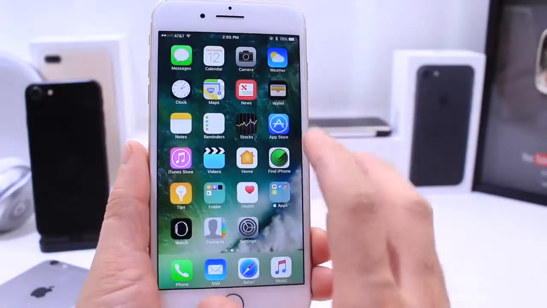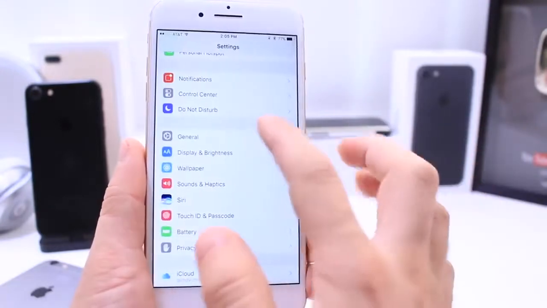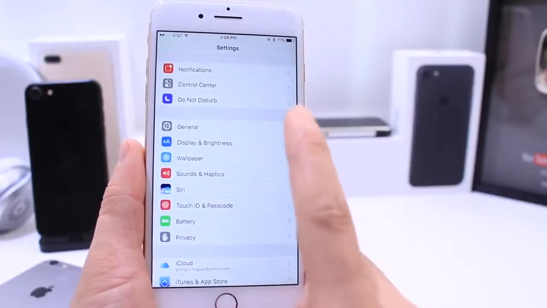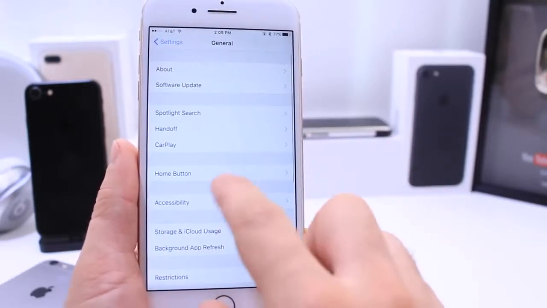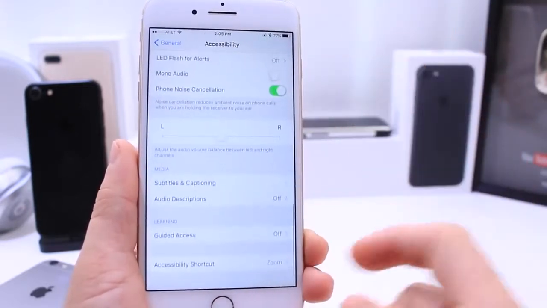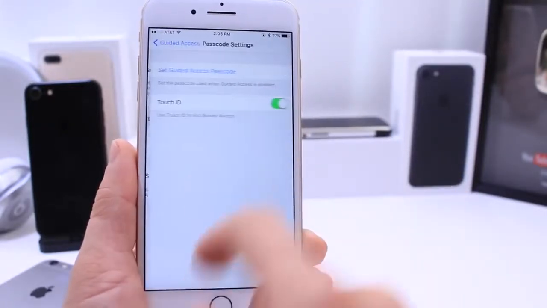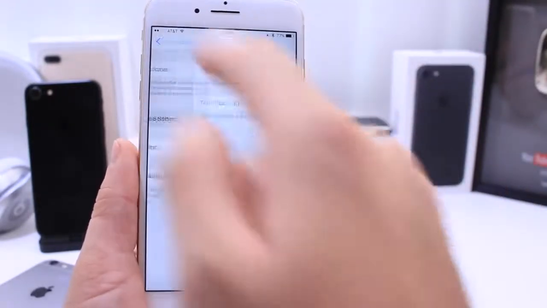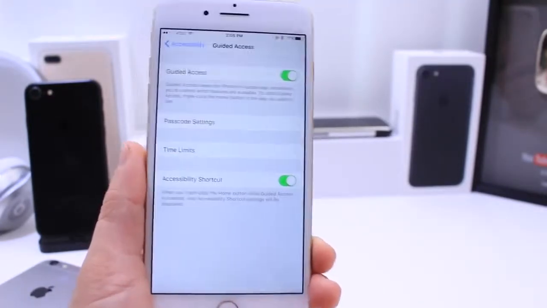Now let's say you have someone that says, let me borrow your phone to make a phone call. So you're going to let them borrow your phone, but you don't know if they're going to go through your phone. So the only way you can restrict that person from doing anything else on your phone is by going to General, Accessibility, scroll all the way down, Guided Access, turn on Guided Access, Passcode, enter a passcode, and turn on Touch ID. Once you do that, you can turn on accessibility shortcuts and you can go back home.